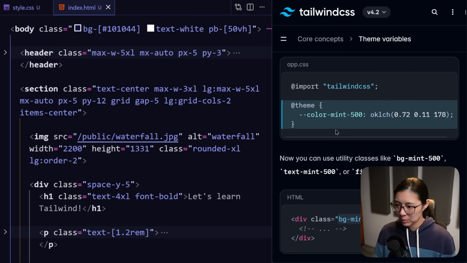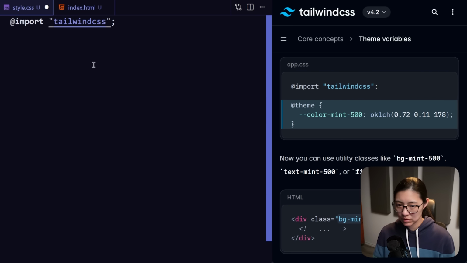If we go down to the example code here, under the import Tailwind CSS, we can see that we have a @theme directive. This is a Tailwind thing, and in it right now they have a color mint 500. This is a CSS custom property. We're basically creating this new custom property inside the Tailwind theme and then setting it to a color value. So let's do the same thing in our styles. I'm going to write @theme.